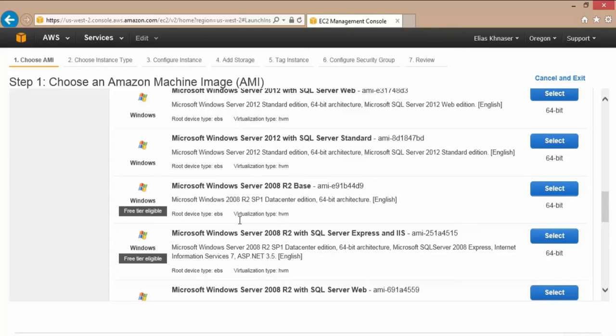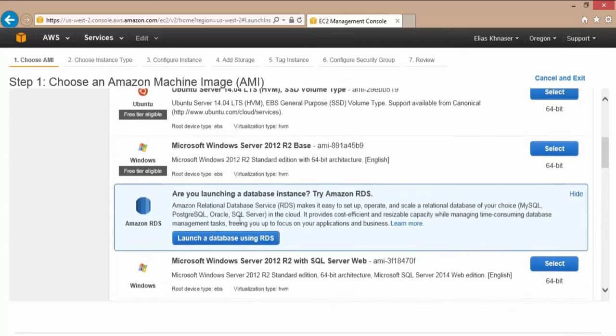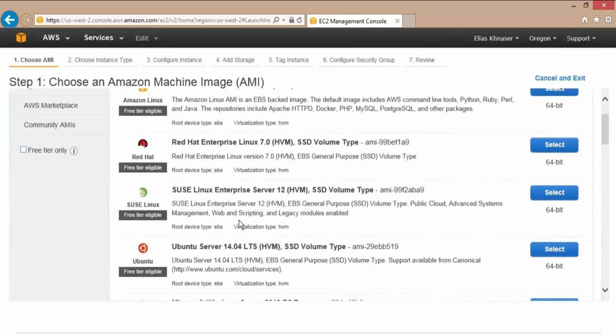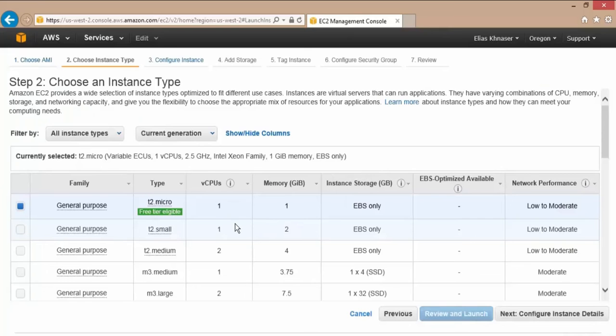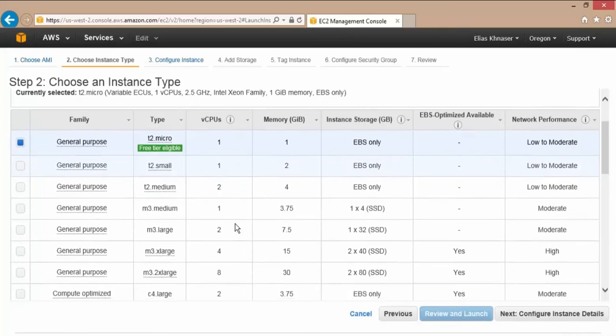So again, what we're going to do here is we're just going to select an instance. Now, let's go ahead and select a Windows instance. Let's go with Windows Server 2012 R2 Base here, and it's eligible for the free tier. I'm going to go ahead and click on select. And again, it brings you up to this screen. Now, while this is eligible for the free tier, you'll find that this is the particular configuration that's eligible for the free tier.